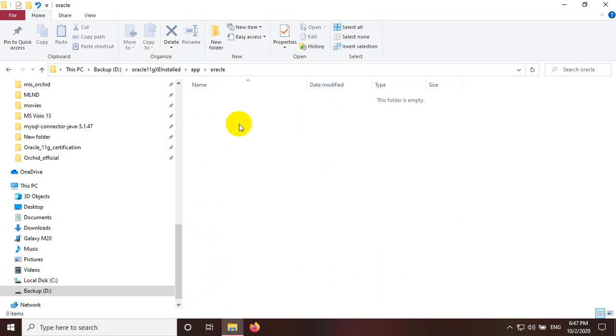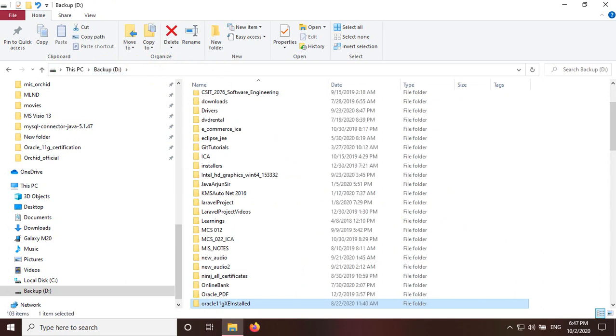Well, with these things said, that will be the end of Oracle uninstallation. So the folder is completely clean. I'll remove this folder. Fine. Yep, we are done.